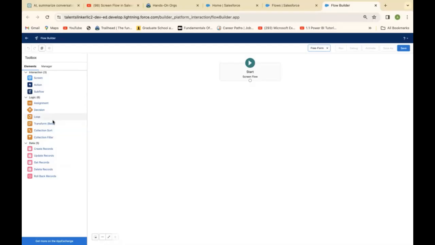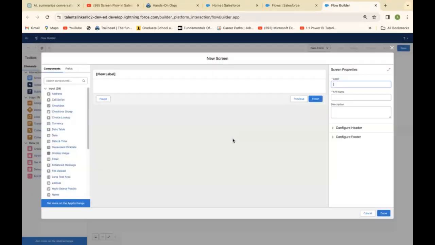You can use it to loop. You can use it for collection sort, collection filter, create record. We're going to use create records today for our screen flow. Then you have update record, get record, delete record, and rollback records. All those things are always available. Good. Now, unlike the other one, if I drag and drop it in free form, then I give it all the necessary things I need to give to it.